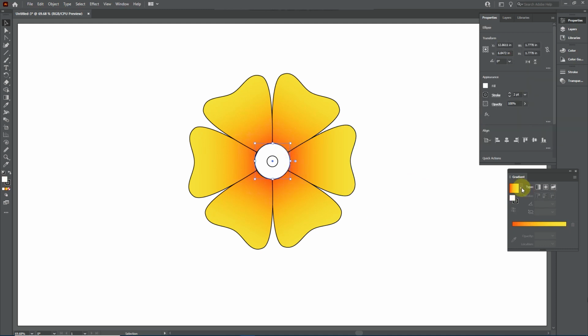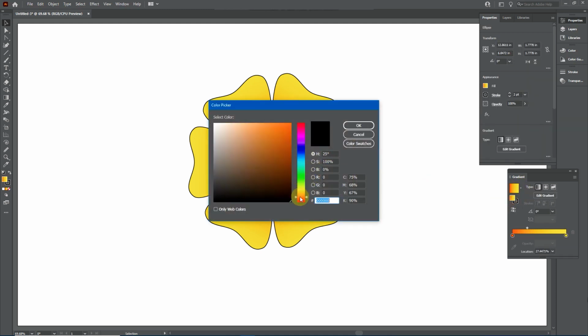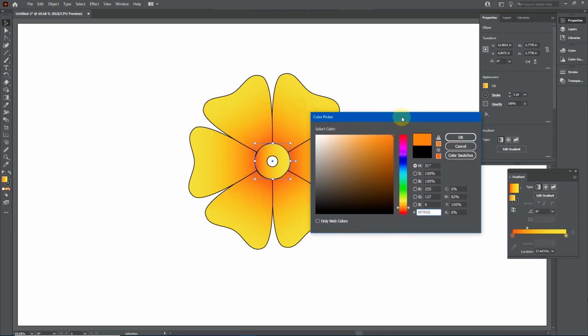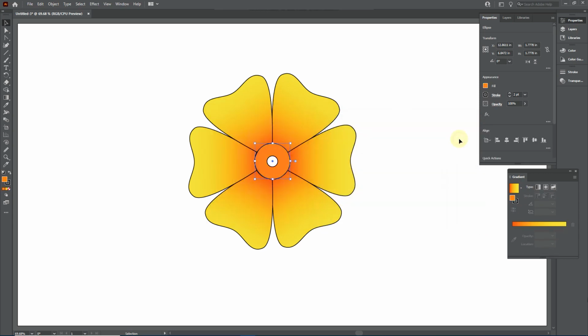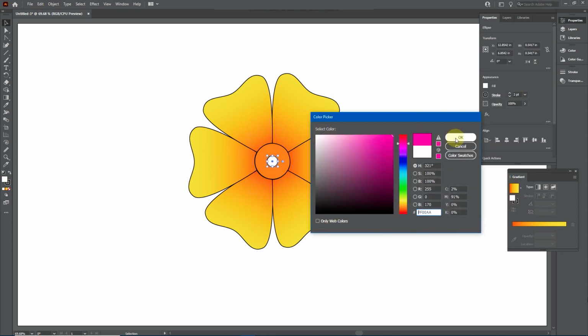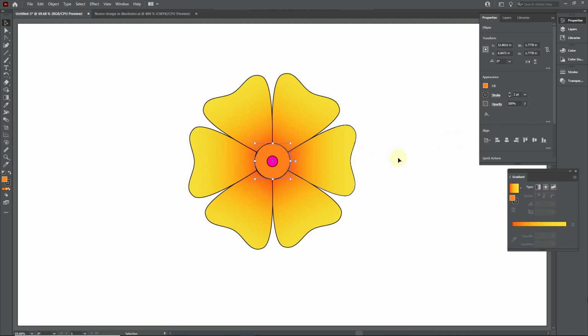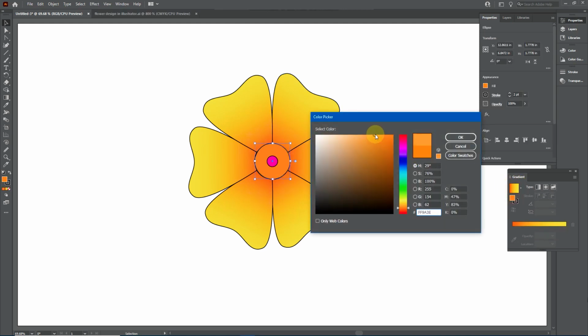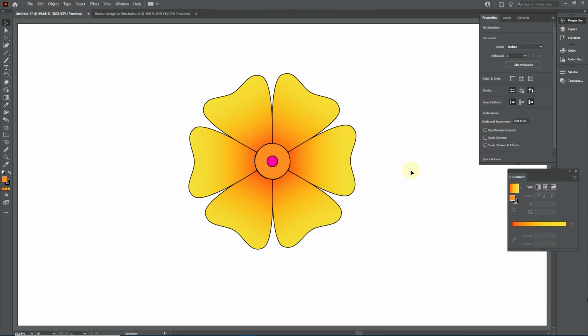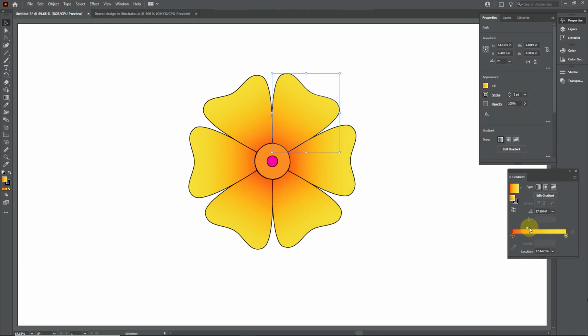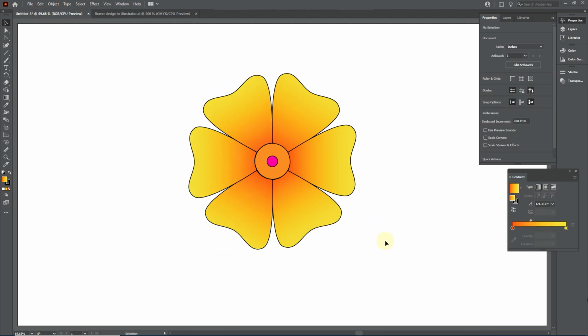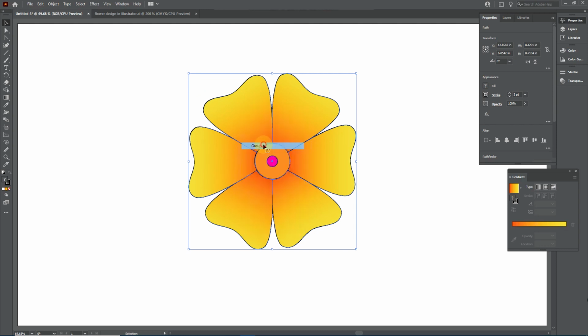Now select the big circle and change the color to orange. Select the small circle and change the color to pink. Now select all and right-click, select Group.